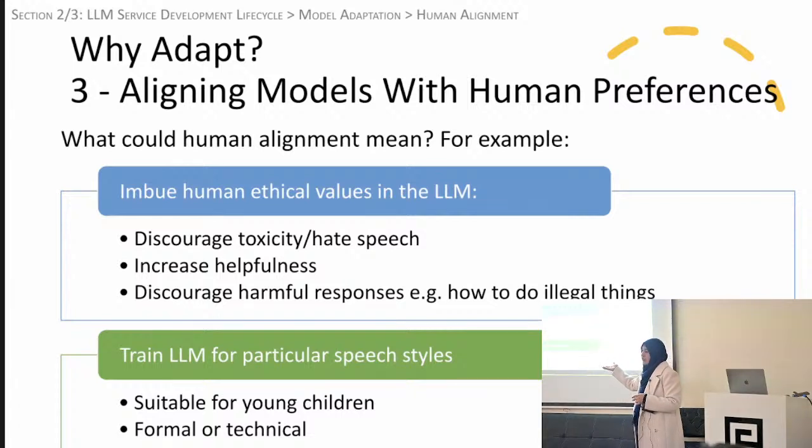Or you might want to train it for a particular speech style that you prefer in your use case. Like maybe I'm building an LLM for primary school students, so I want it to talk in a language that's suitable, or a formal language, or a technical terminology, things like that. So these are all human preferences that the LLM can't figure out on its own until I tell it, right, what I want from it.